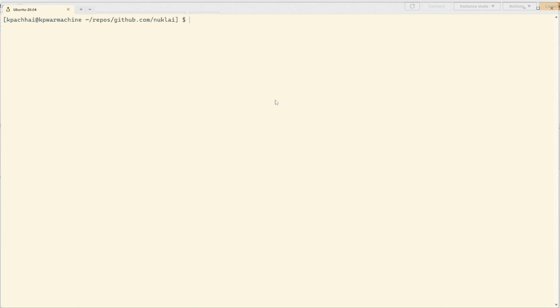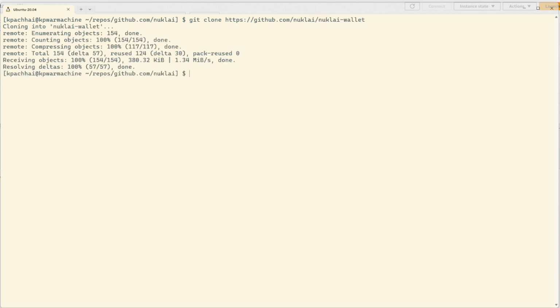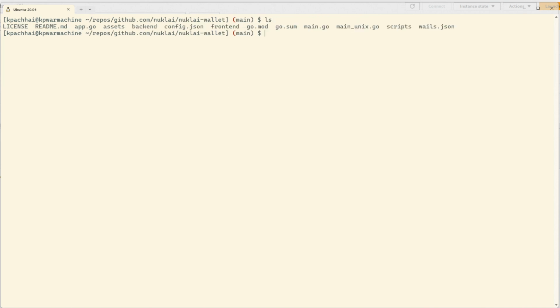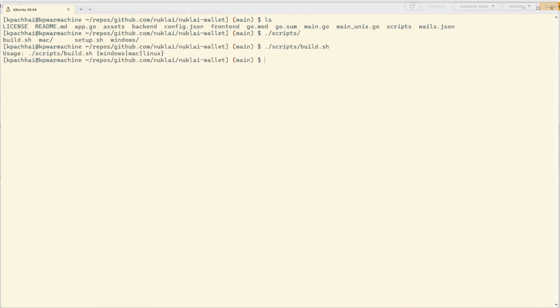The only thing is you will have to run it locally on your machine, because we don't have a standalone application for this yet, since it is still in development. So in your terminal, all you want to do is go to github.com Nuklai Wallet and clone the repository. You go over to Nuklai Wallet, and then the first thing you want to do is run the build.